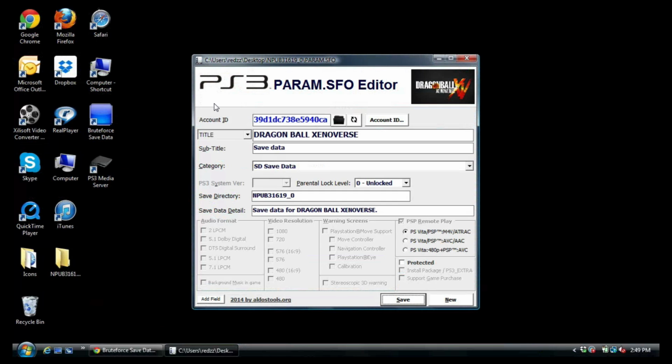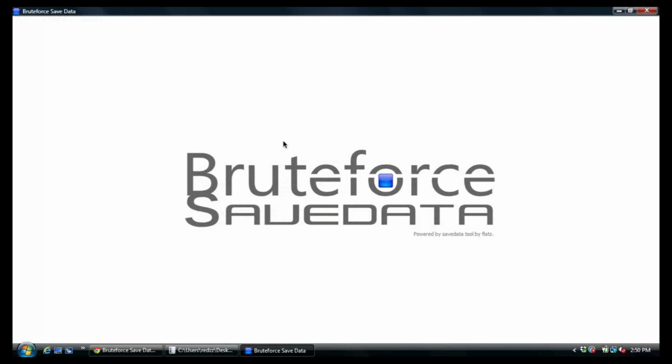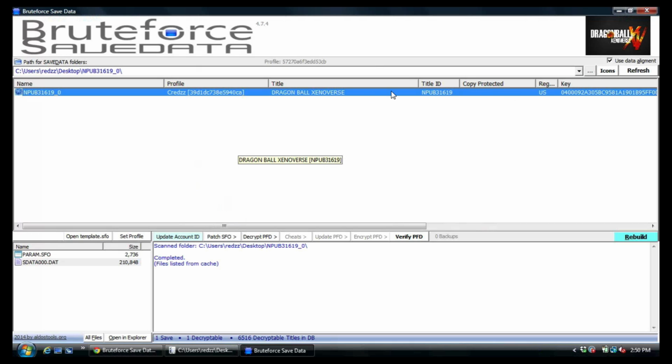The lock is gone. So when you open it up in BruteForce Savedata, it will show it in the tab. Let me do this while you're here. Just hang on a second, it's loading. As you can see in the tab, it says copy protected, this is blank. This save is now usable on any account. When I say usable, that means you can try to put it on your PlayStation and it may copy, but it can still give you corrupt data. I will explain at the end of the video why that happens. So as you can see right now, this save is unlocked. And that's all there is to do it using the param.sfo editor.